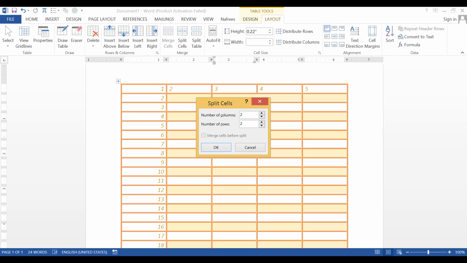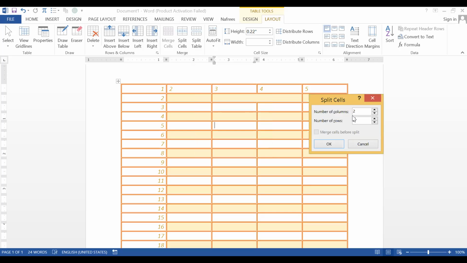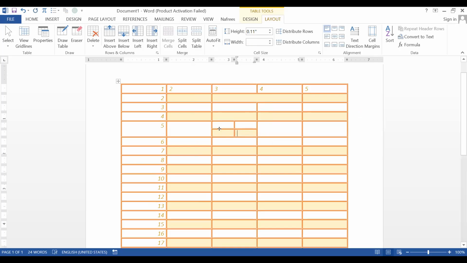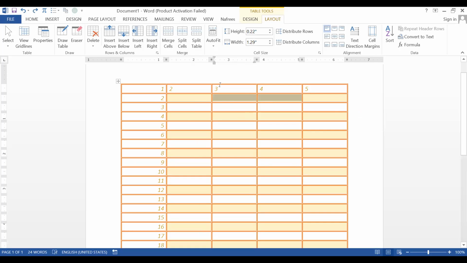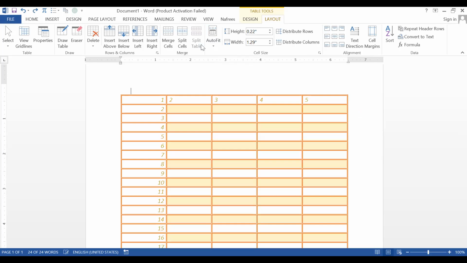That is up to you. You have to decide. So now I'm telling MS Word, I need 2 columns and 2 rows inside this single cell. So I'm typing the number here and click OK. So look at here. The single cell is converted into 4 cells now. Okay. Now look at here, split table. How can we use this one? Select the table first and click split table.